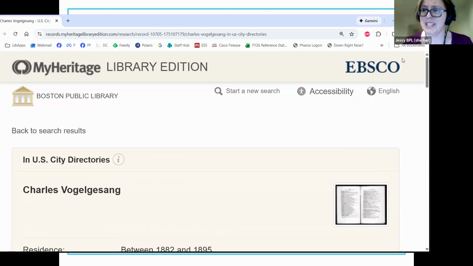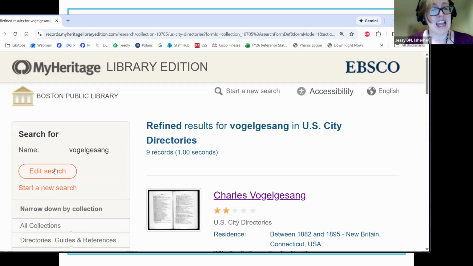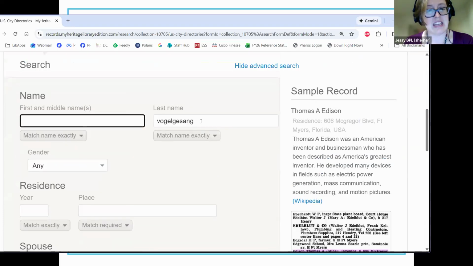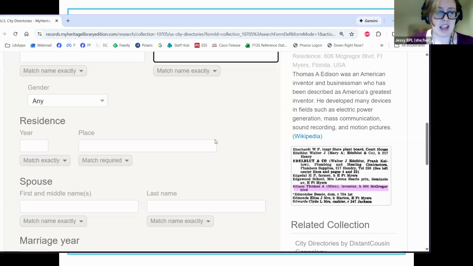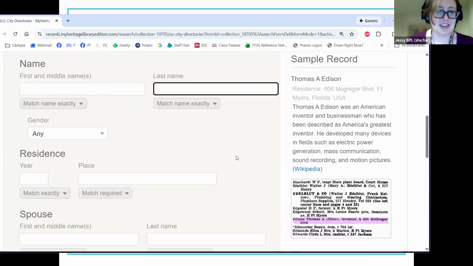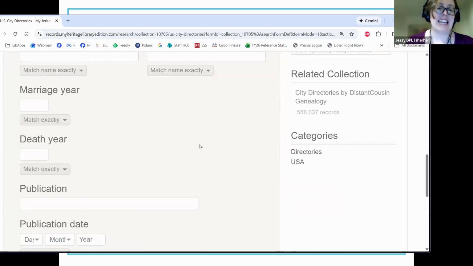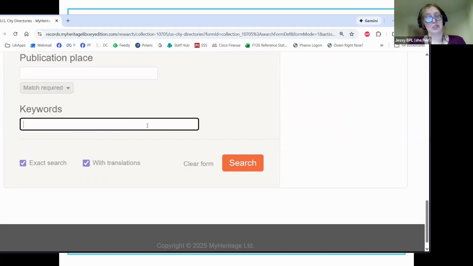Okay, so Rosemary's asking, is there a way to search an address? So keyword search, you can try. So let's see. Yeah, there isn't really a place in here to search for a street address. You can only do city, county, state, and country. You could try doing a keyword search.